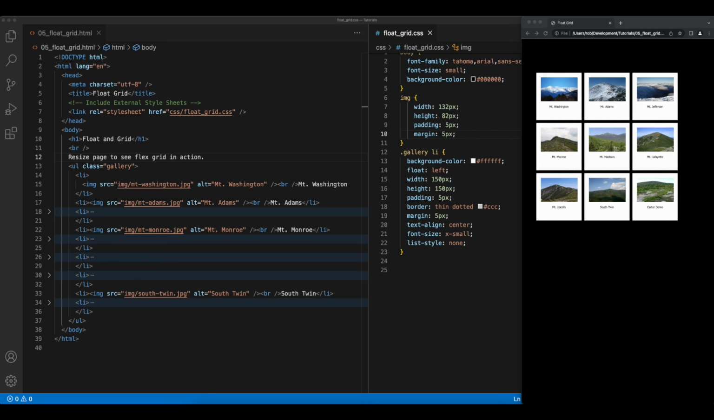So in this video, we used the CSS float and clear properties to position content on a web page. In the next video, we'll look at responsive CSS.